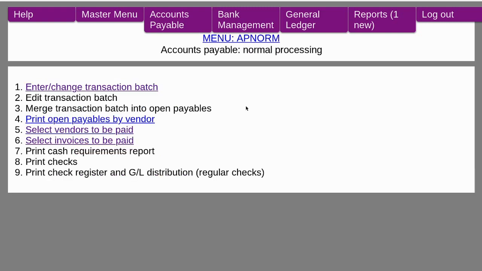We already have a few invoices in our open payables, and now we want to select which of those invoices to pay, and there are two ways to do that. One way is to select what vendors you want to pay, and the other way is to select individual invoices to pay. We'll start by selecting vendors to be paid. We'll choose option number 5.